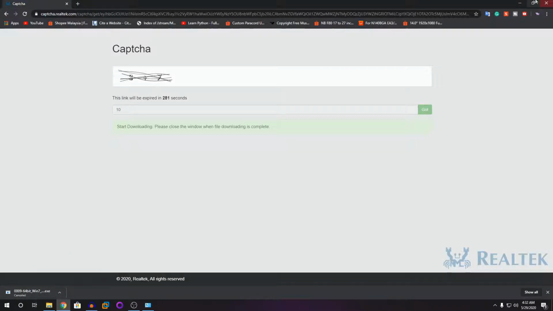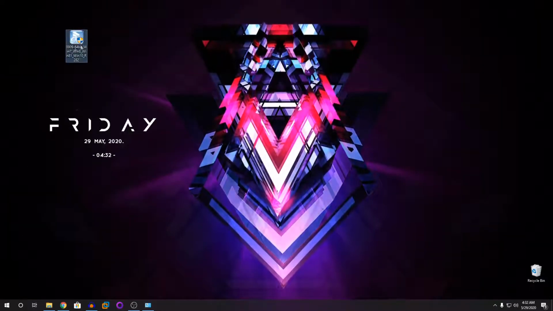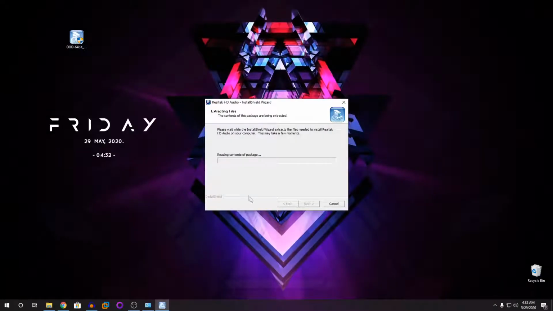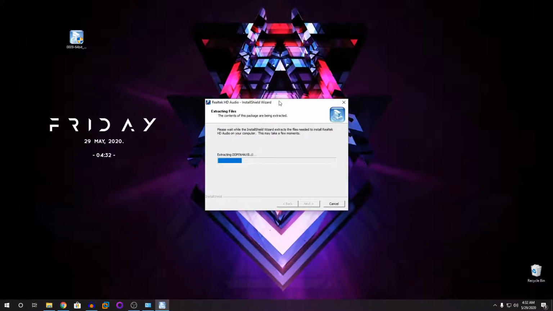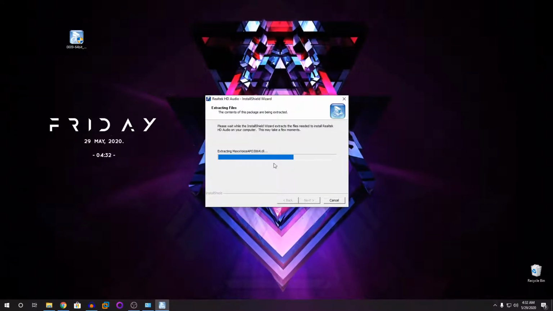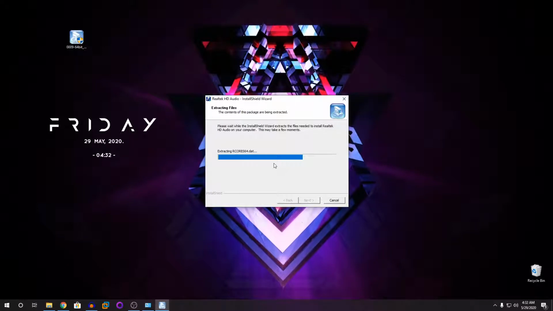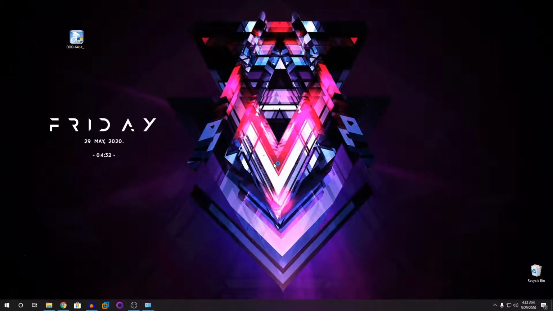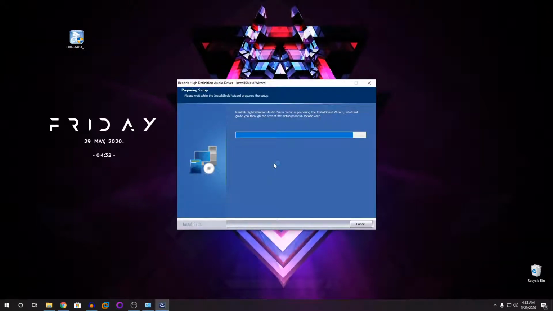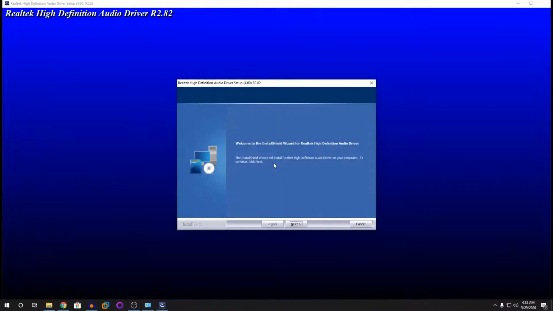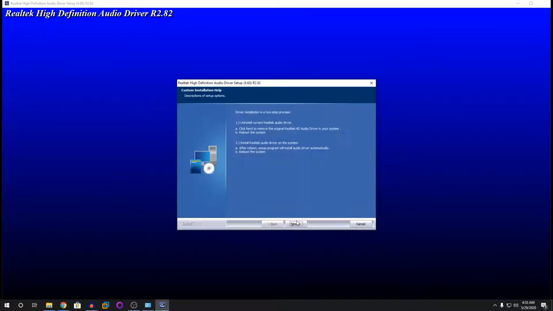Okay, so once you have downloaded the file, you have this. I'm going to open it, and click on yes on the administrator access. Sorry, the screen goes blank for that. Let it extract. Give it some time. Okay, and then you're going to click on next.